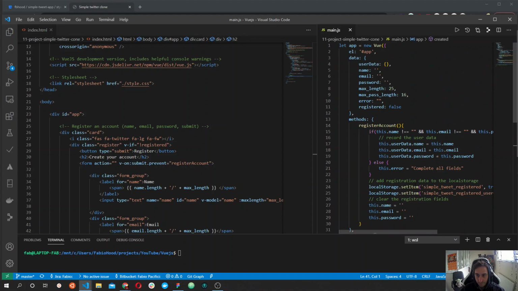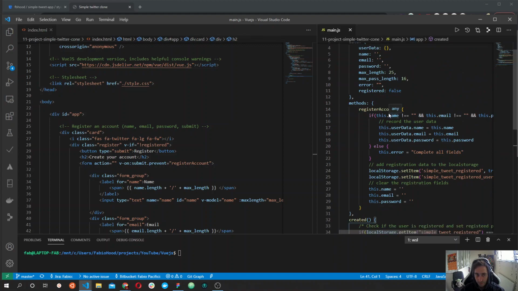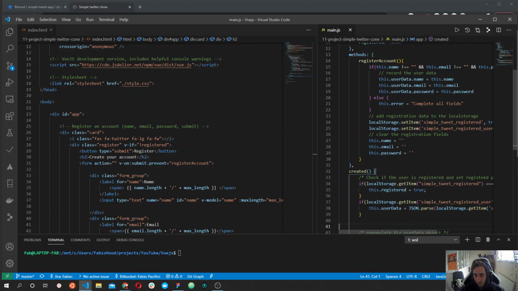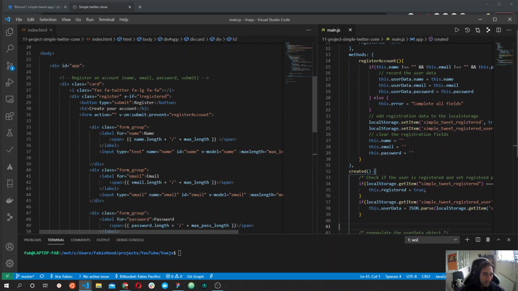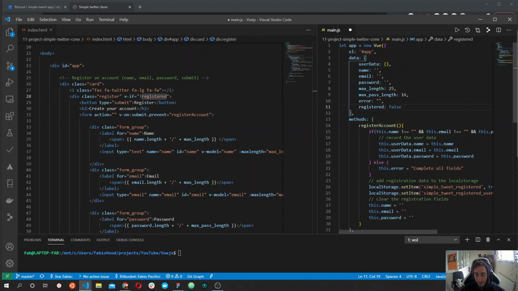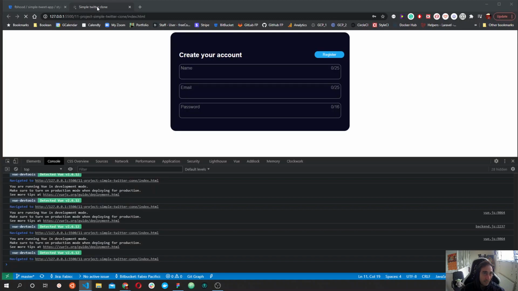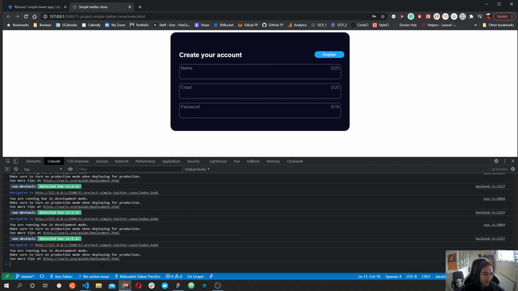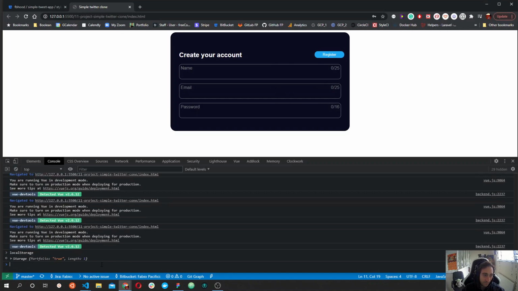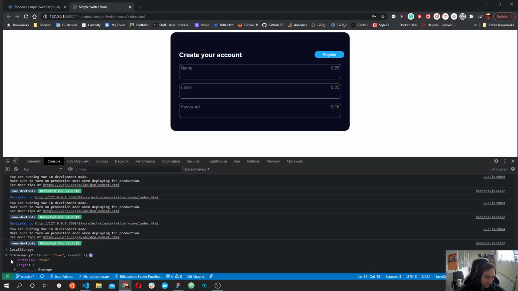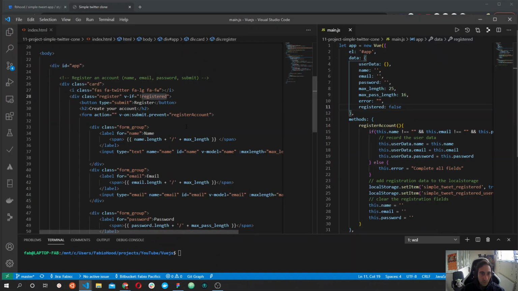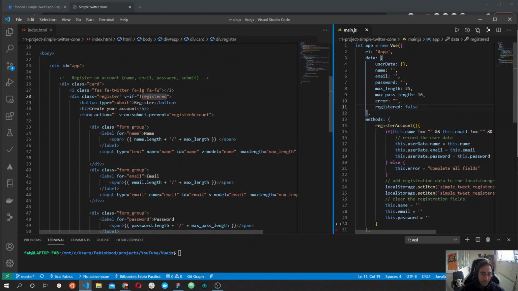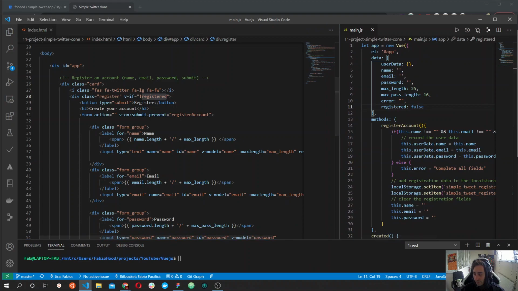It seems fine. The register account worked before, so it should keep working. And let's check if the v-if directive is in place. Yes. Let's see if we did a typo somewhere. Seems not. Let's refresh the page. Let's first check if there is something in the local storage. Okay, nothing has been stored in local storage after we pressed enter. So probably we have some typo somewhere. Let's figure it out.